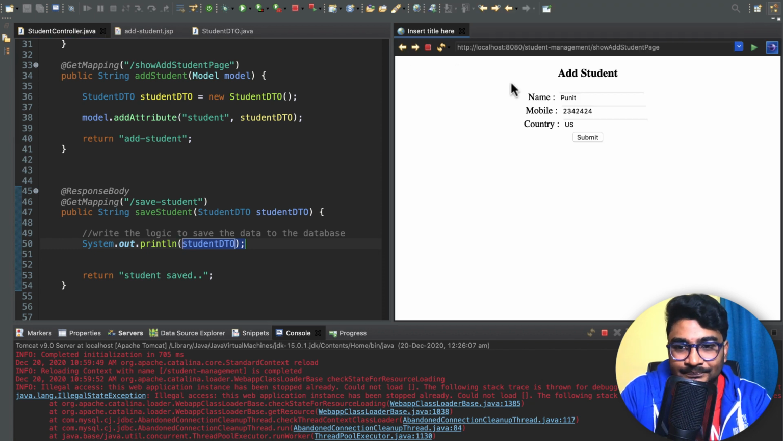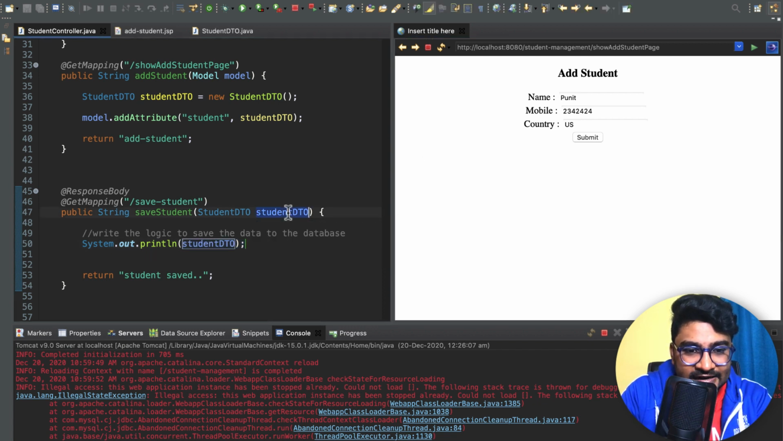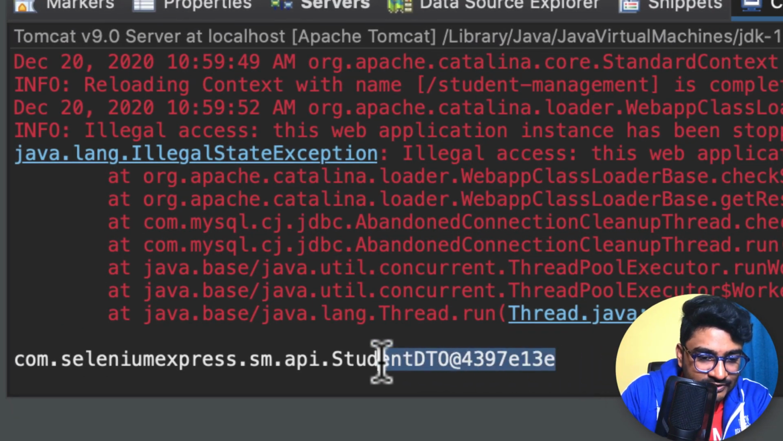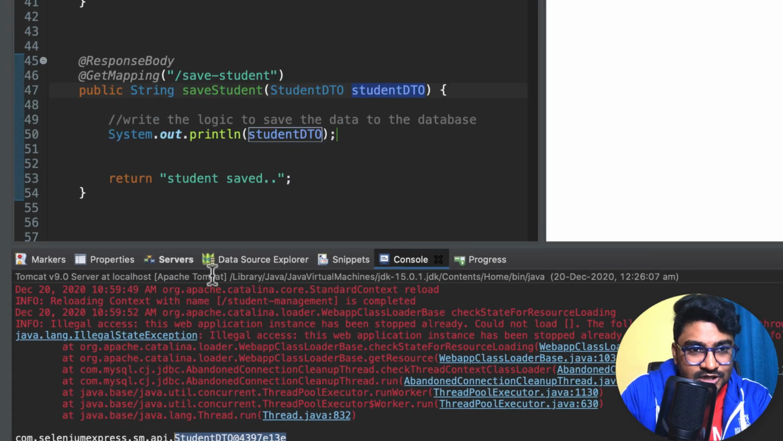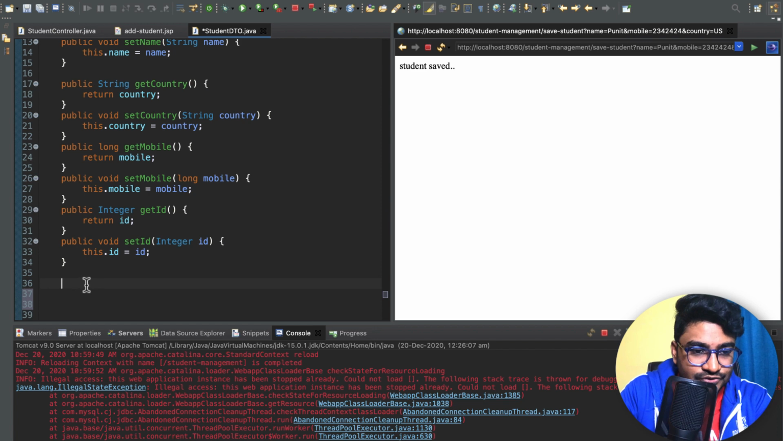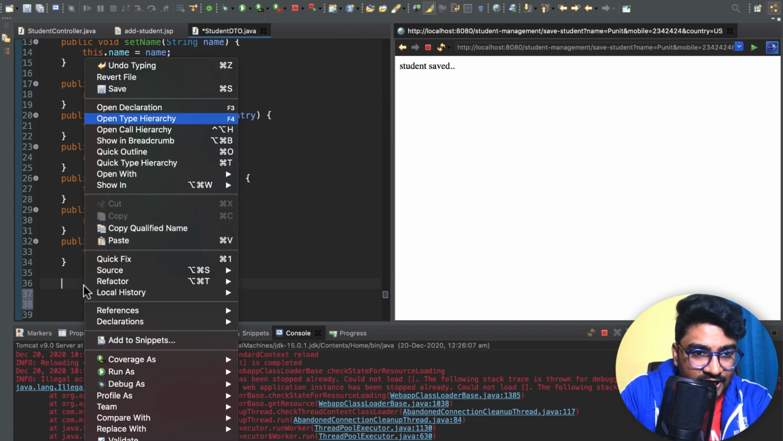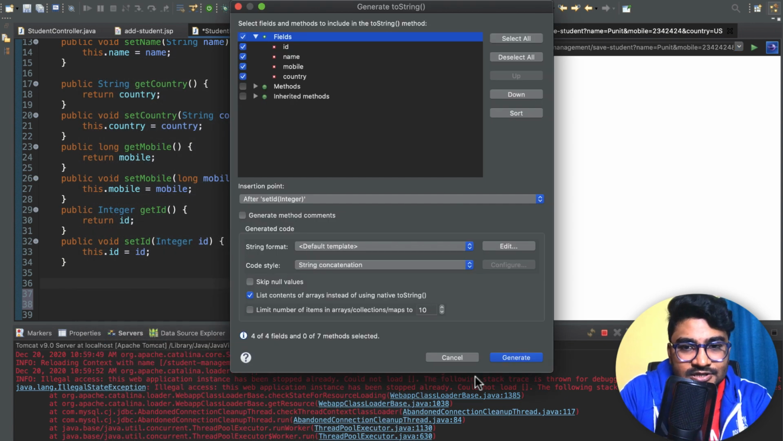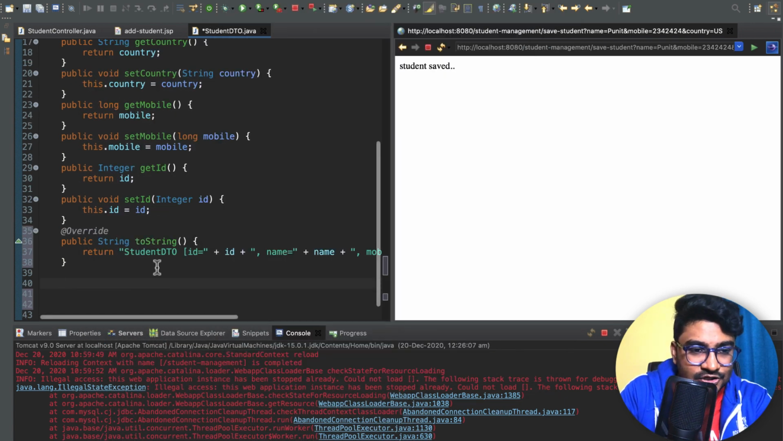Now let me log it. If I go back, let's say Puneet, mobile number is this, country is US. Once I submit, I'm sure Spring will bind the data here with the student DTO, and I'm just trying to print it to see whether the data has been injected into my student DTO properties. So let me submit. You can see I'm just getting a student DTO object, but I cannot see the data. So let me go to student DTO and create a toString. Right click, go to source, and generate toString. So the toString has been generated.